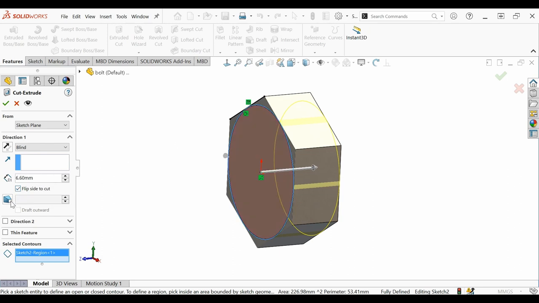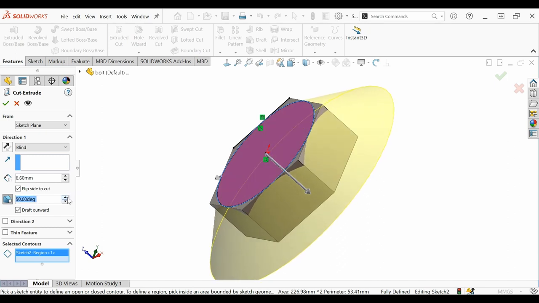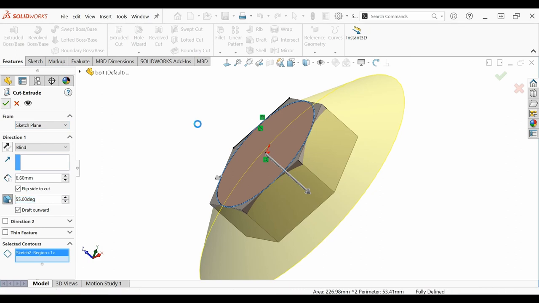And we're going to add a draft as well. Turn the preview on. Draft outward on. And we're going to see a nice preview of it. This is for the smooth chamfer of the hex head of the bolt. We'll bump this up to 55 degrees and hit okay.